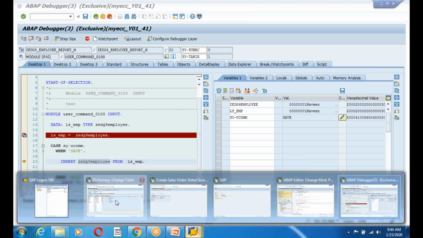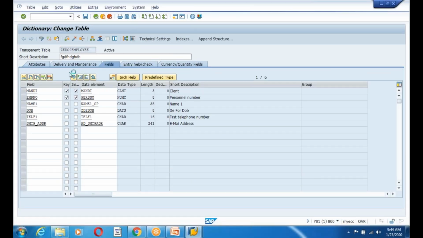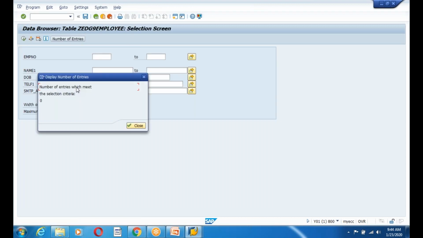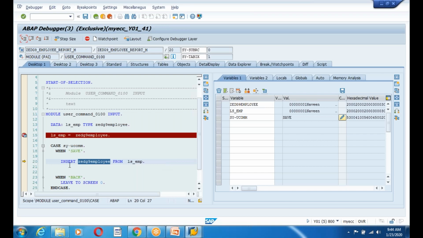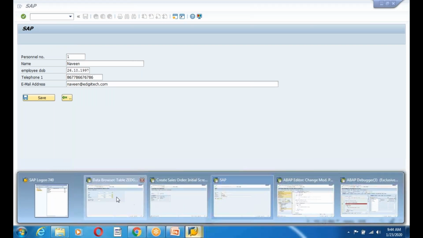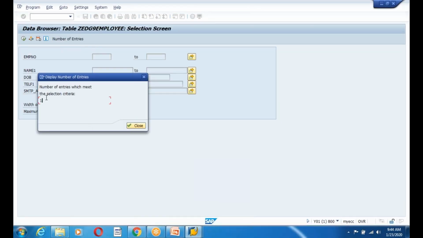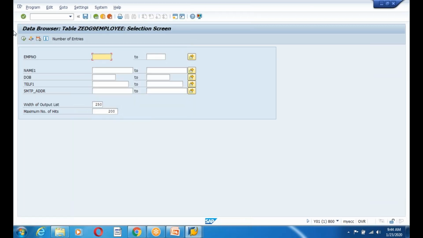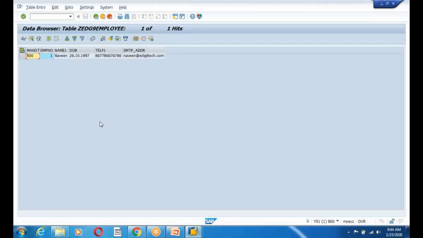See guys, I'll go to the database table and display the data and number of entries. Now we do not have any entries, but after you execute this statement, F5 and execute, go to the database table, number of entries, you see one entry is stored in the database by using DML command, data manipulation operation. See, the data is stored in the database table.